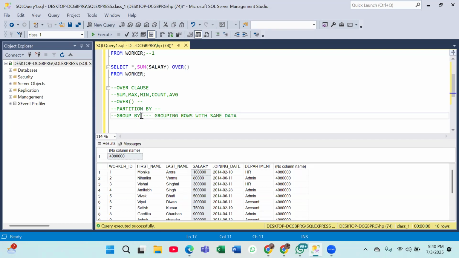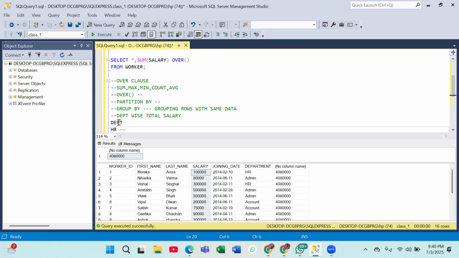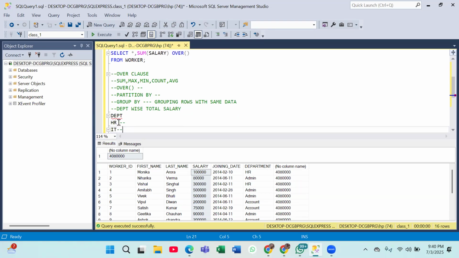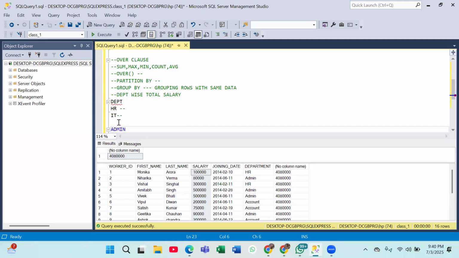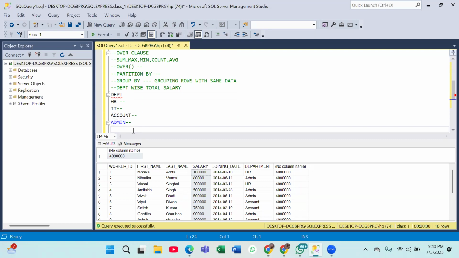By the name itself it is kind of clear. Group by, grouping your rows together. Right, everyone? So if I'll give you an example, I want to have department-wise total salary. That means I want to have my department here. It can be HR and their total salary together accumulated, IT and their total salary, Admin, their total salary, and similarly for account. We have discussed group by in our previous classes also. I think everyone is aware of that, right?